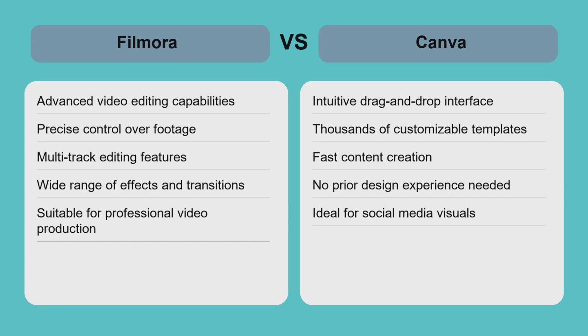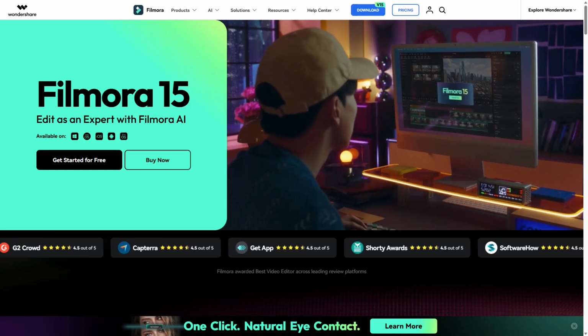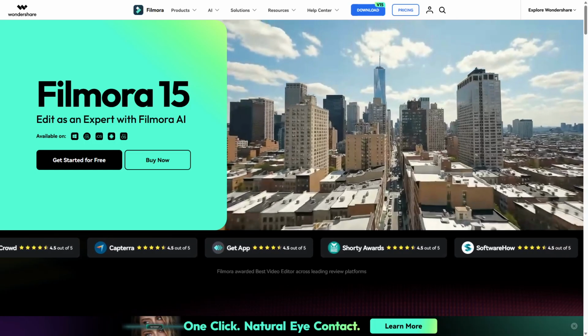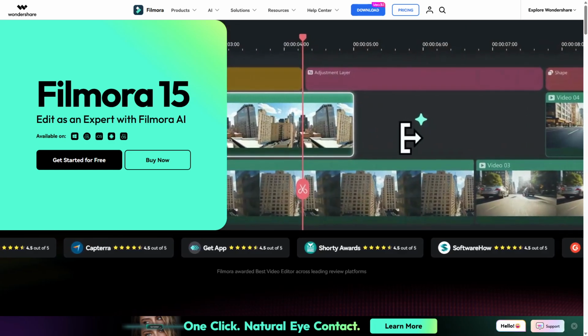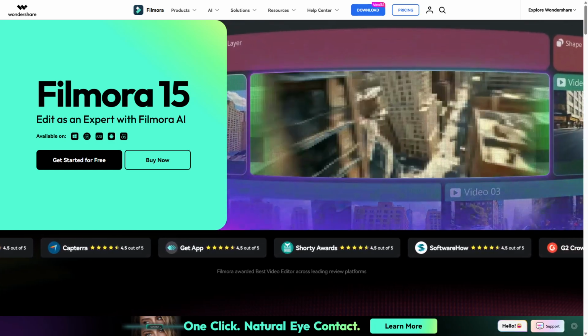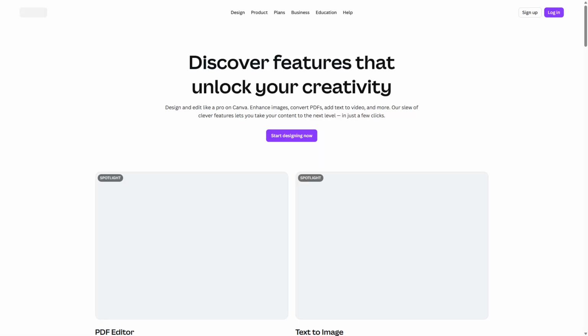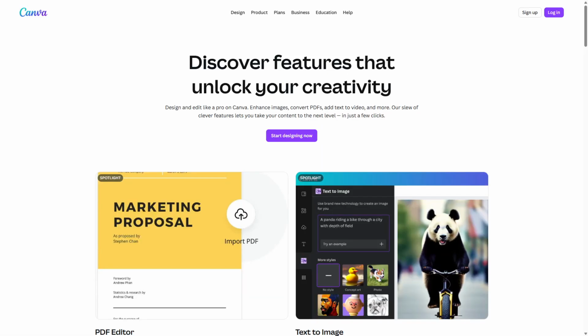Filmora suits video creators seeking flexibility and polish, while Canva works best for those needing fast, visually appealing designs and short clips. Choose Filmora if your priority is advanced video editing with detail control and effects, perfect for creators focused on producing polished professional videos. Choose Canva if you want a fast, user-friendly tool for graphic design and simple video content, especially for social media and marketing. Both tools excel in their areas, so pick based on whether video depth or design speed matters most for your project.